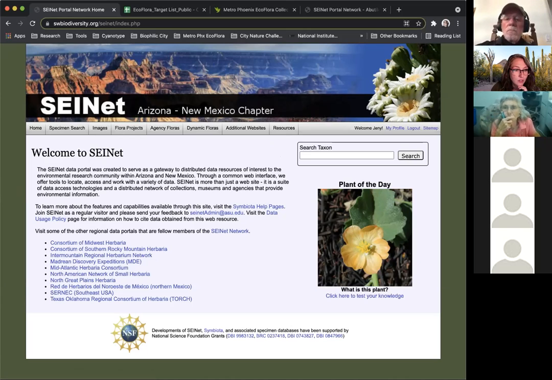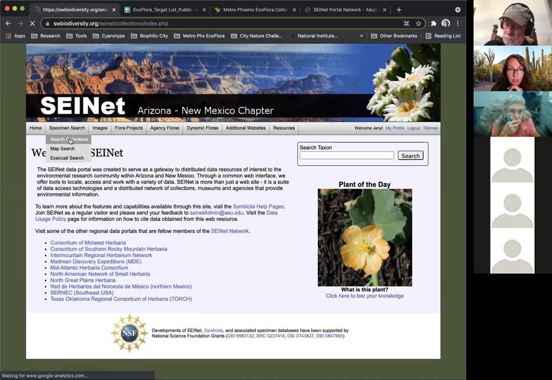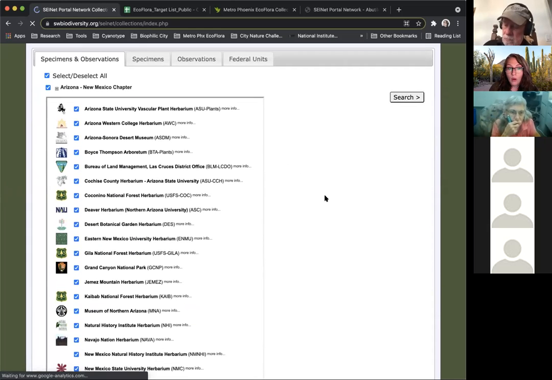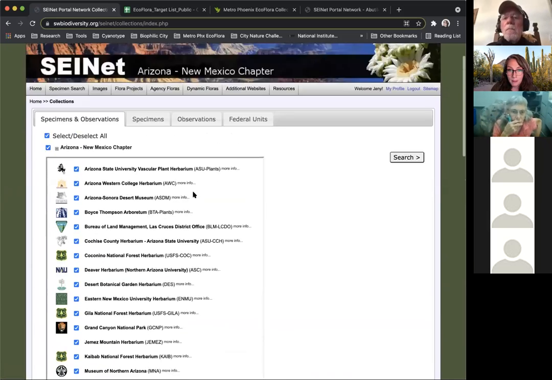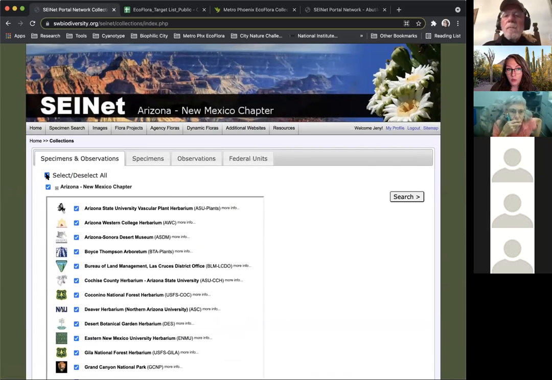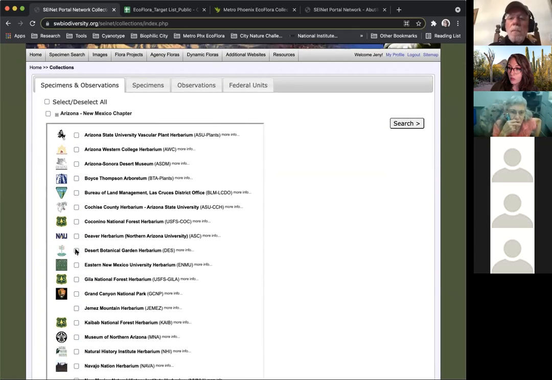Perfect. All right. So let's get into specimen search. So you can search collections. And this brings up all of the herbaria that have those vouchers and images. So these are all the places that have records that you can explore. So there's quite a bit. And what you can do, this handy button right here, you can hit deselect all, and that will unclick all of those. So if you're looking for something specifically in Desert Botanical Gardens herbarium, you can click that one. And that will only bring up things that are in Desert Botanicals herbarium. And you have Arizona State, so you could look for those two, or you could just search everything.